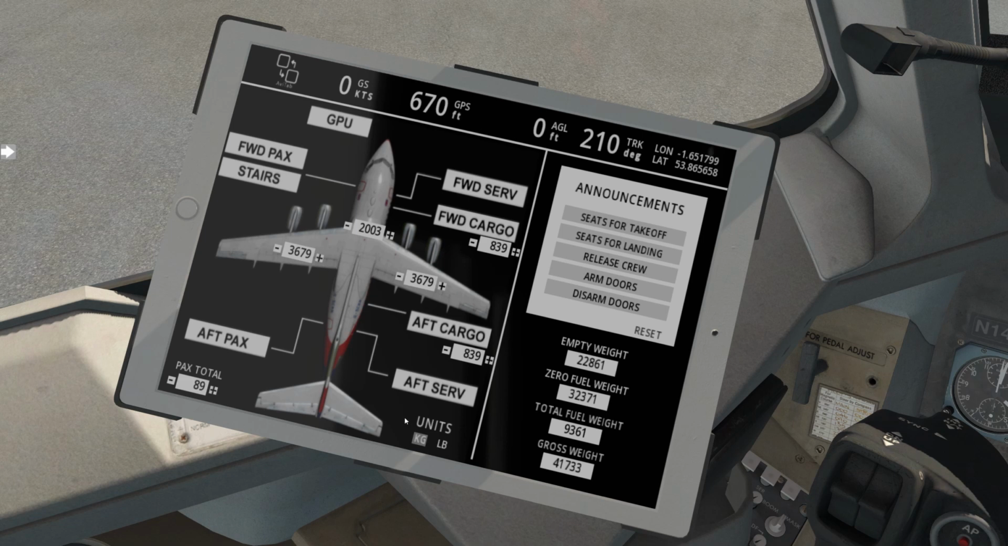Additionally, we can change the weight units between kilograms and pounds, depending whichever system you're more familiar with. And here, over on the right, we have verbal announcements for the pilot asking the flight attendants to secure the seats for takeoff and landing, etc. And we have a readout of our weights, our empty weight, our zero fuel weight, which is the empty weight plus any cargo and passengers, our total fuel weight, and finally the total gross weight of the aircraft. Now, if we get over the maximum gross weight, we'll notice it will turn red, indicating we are overweight.